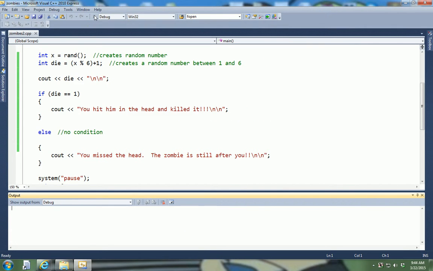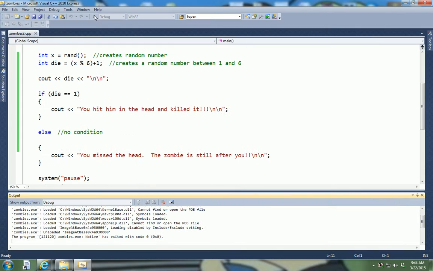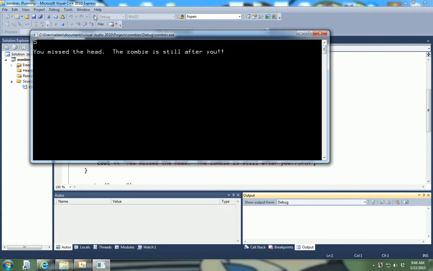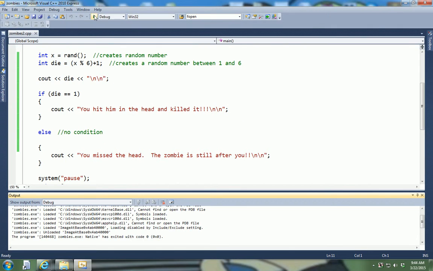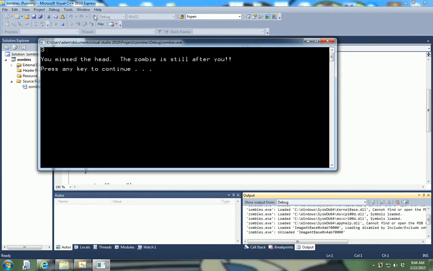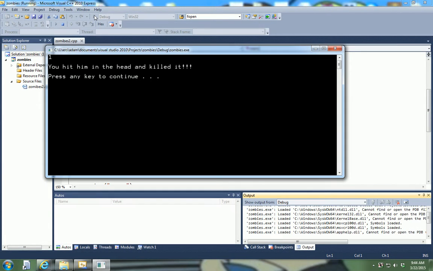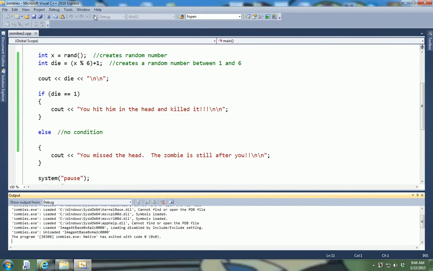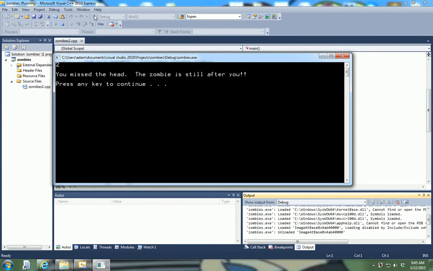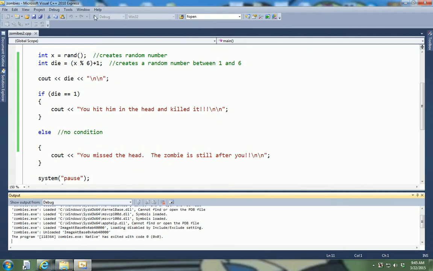Sure likes to roll 3s for some reason. 4. 5, here we go. 3. Let's wait a few seconds here, because remember we're seeding the random number generator. 1, we hit him in the head and killed it. One more to our body count. 2, you missed the head, the zombie is still after you.